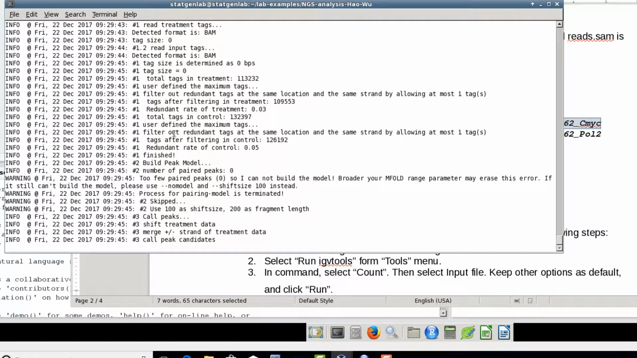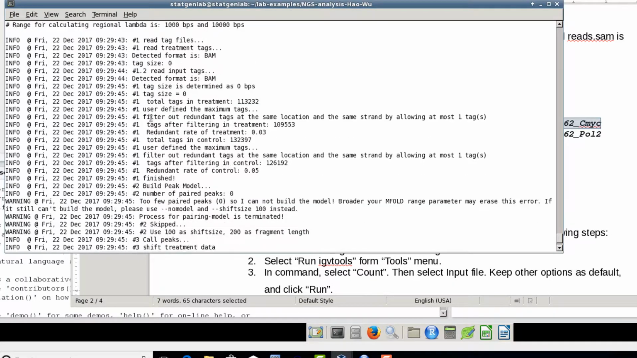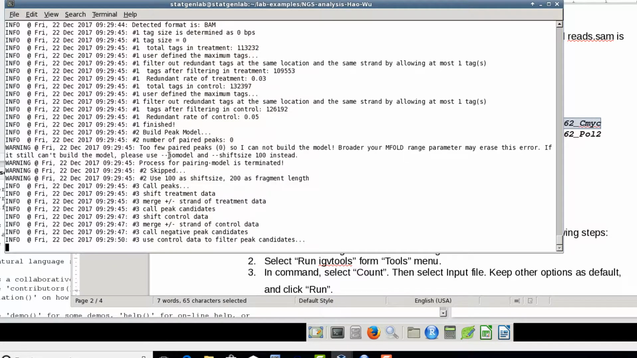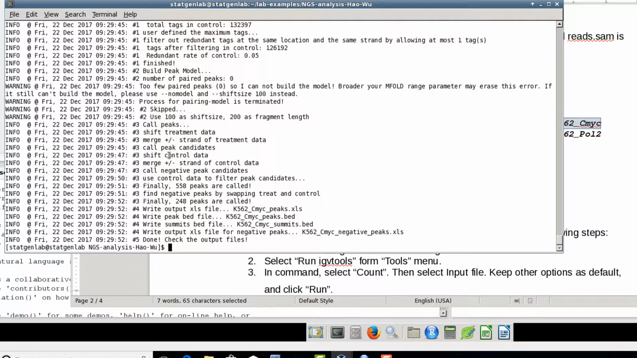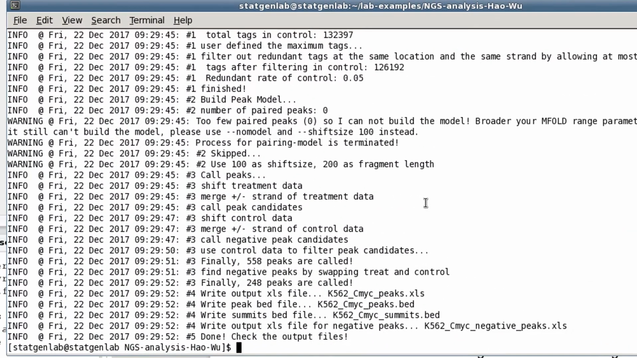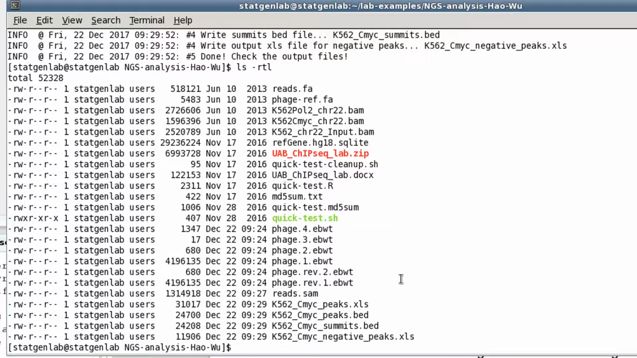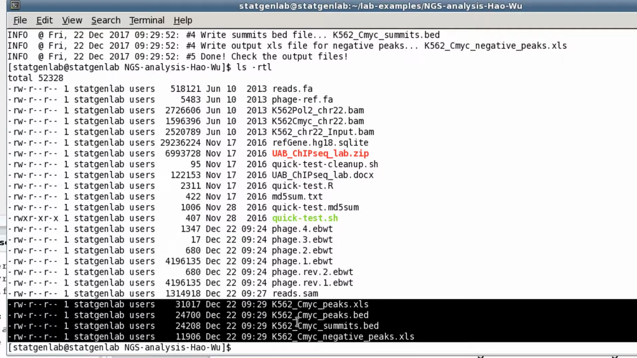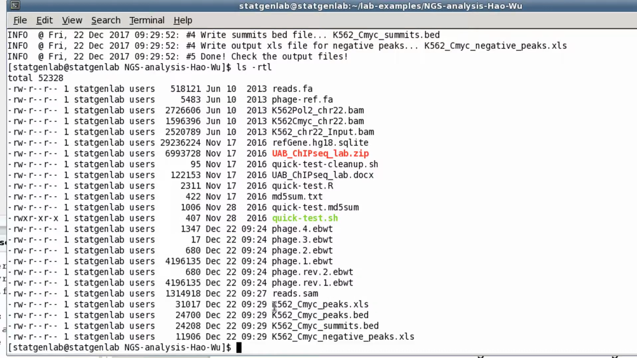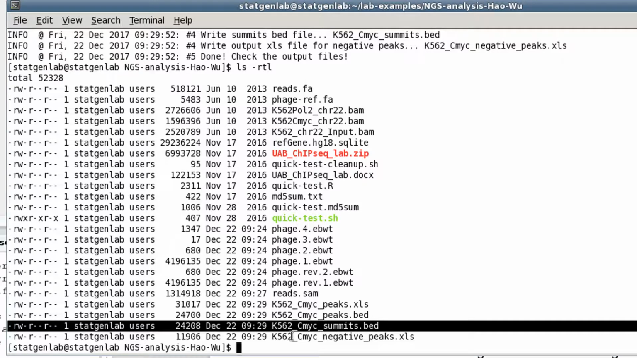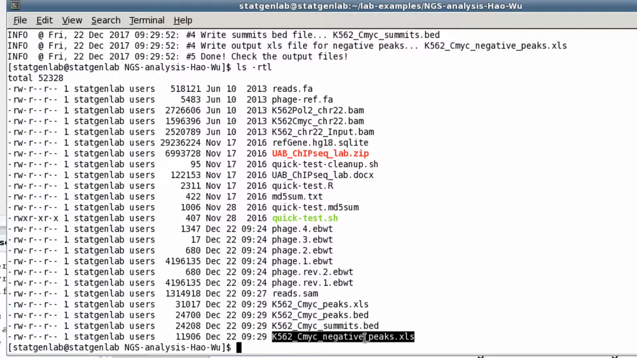MACS outputs some information here, so it's running. It takes a little bit of time. For a full file with 20 million reads, it might take 5 to 10 minutes. But here, because I'm only keeping the reads from chromosome 22, it's much smaller and finishes in a few seconds. If you look at the results, it generates several new files called K562_CMYC_peaks. There's a peak list, there's the summit of the peak, and there are some negative peaks, so you don't need to worry about this one.